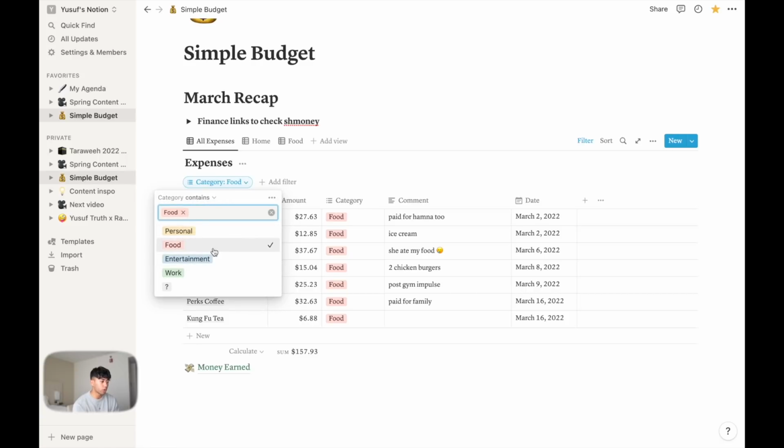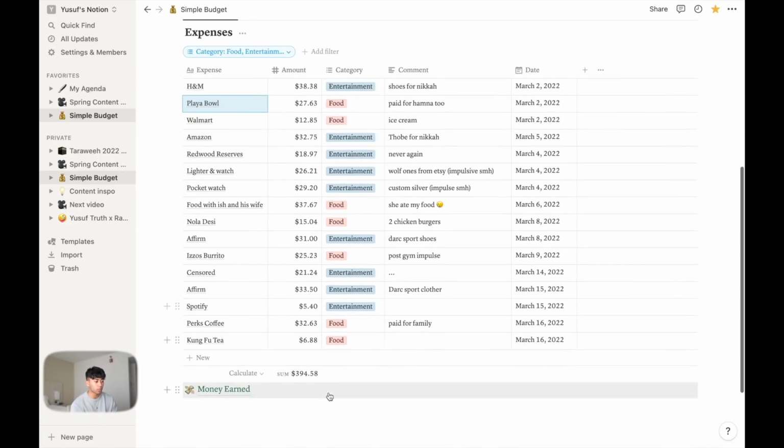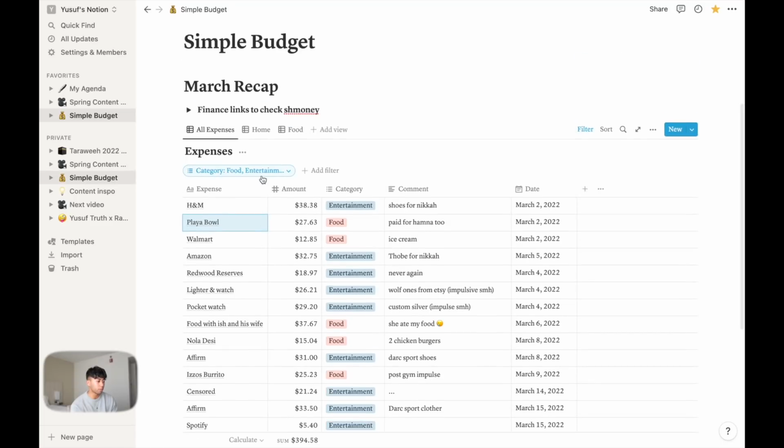Or you can even do more than one. You can do food and entertainment. So that's food and entertainment, and it shows you the sum of everything that you've been spending on.